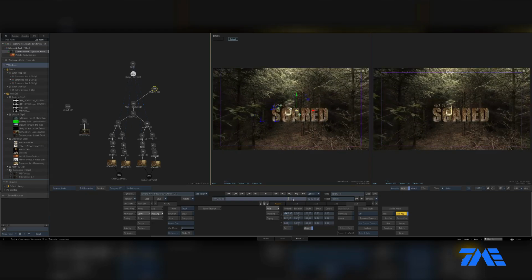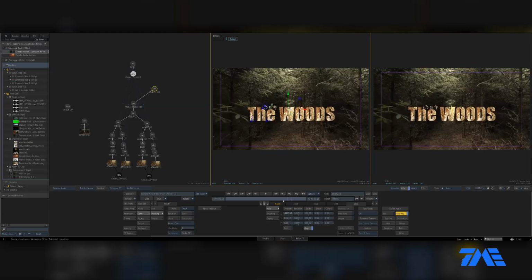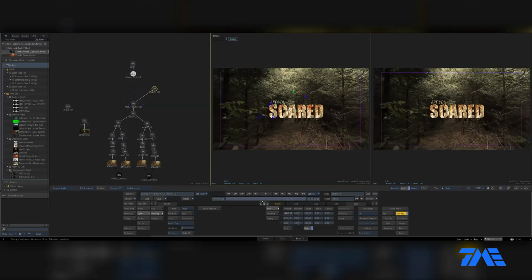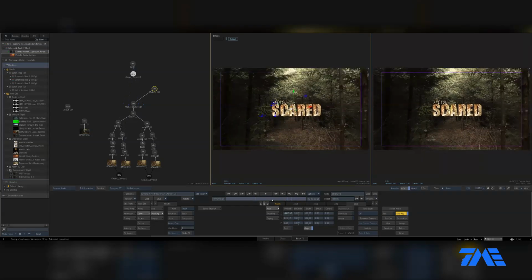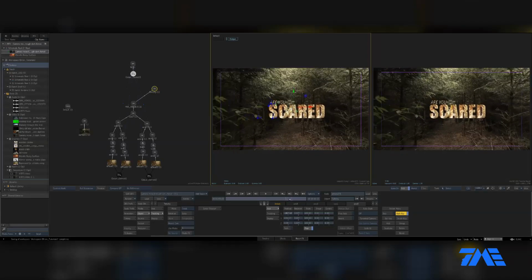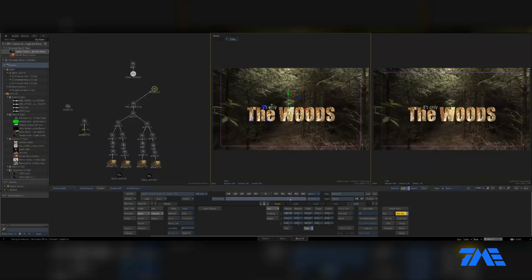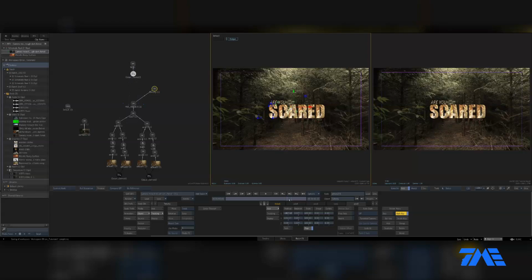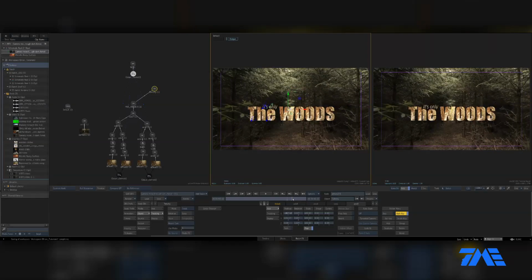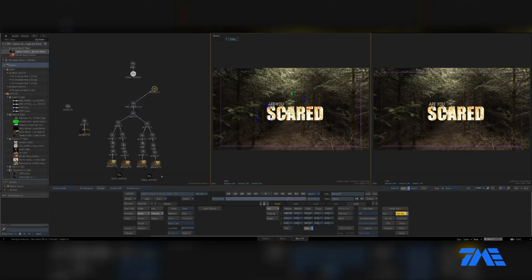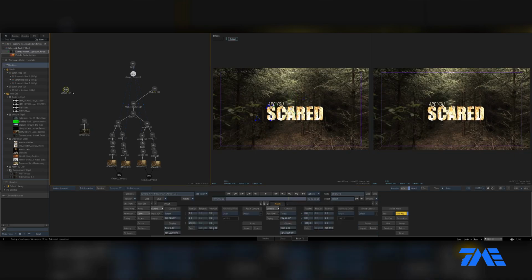Let's just scrub through that. So there we go. There he is. Twitchy. Okay, so now we have a cool little transition of him doing that. So to kind of sell this transition, let's go ahead and add some motion blur to the scene.